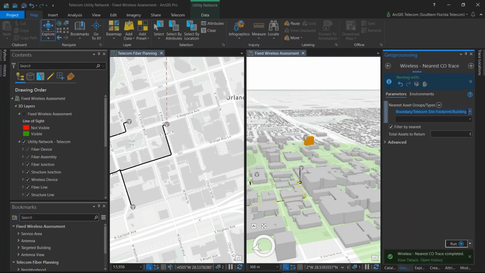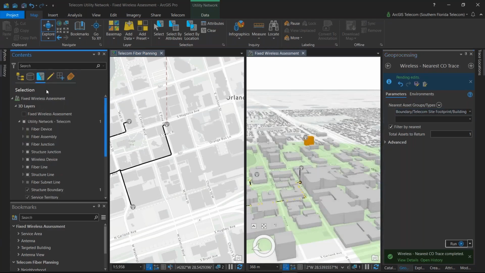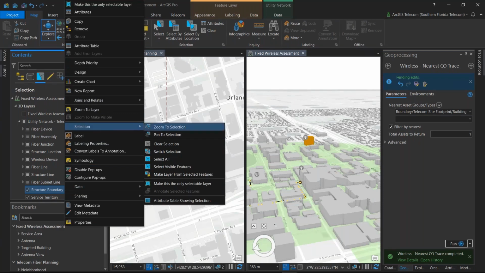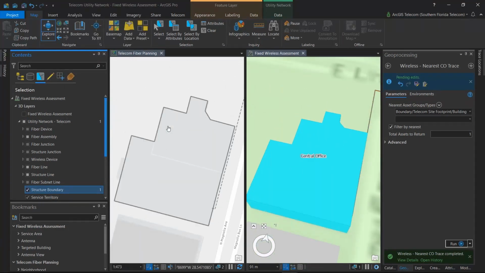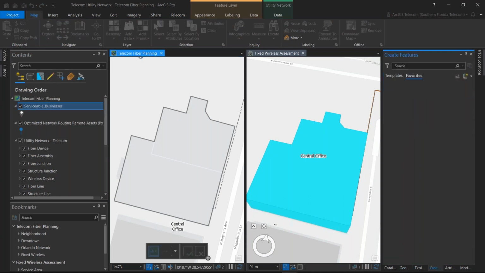So we see that the trace has been completed. And if we go take a look at what has been selected in our map from the trace, we have one structure boundary that has been selected. Now, if we go zoom to the selection, it'll take us right to that nearest central office. And since we are using the utility network to manage all of our network information, we can easily start to view the inside plant world.